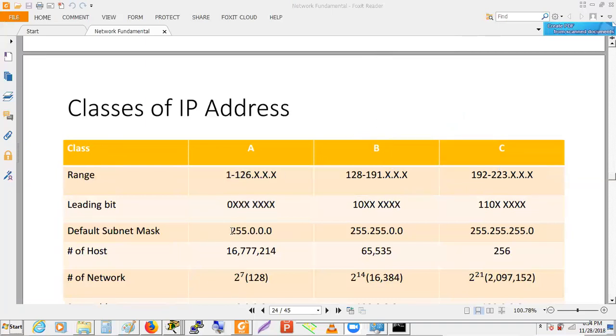Next, the default subnet mask: we have 255.0.0.0 for class A, then 255.255.0.0 for class B, and 255.255.255.0 for class C. The number of hosts is 2 raised to 24 here, which comes out to about 16 million hosts in a class A. It means a big range of hosts, where the number of networks is less: 2 raised to 7.